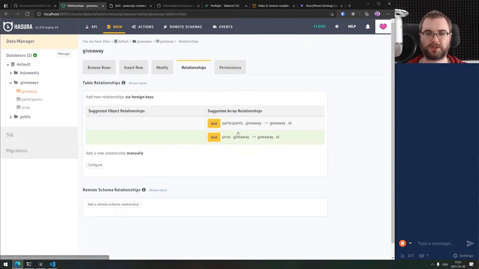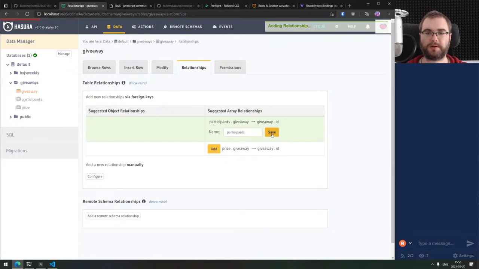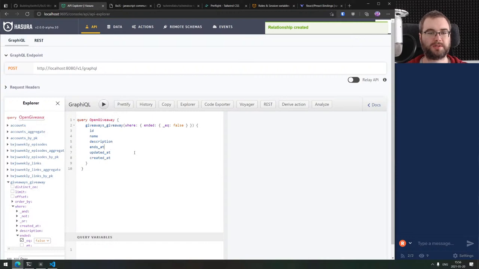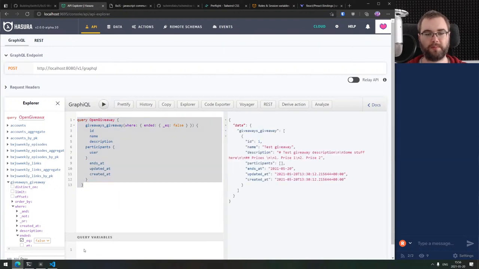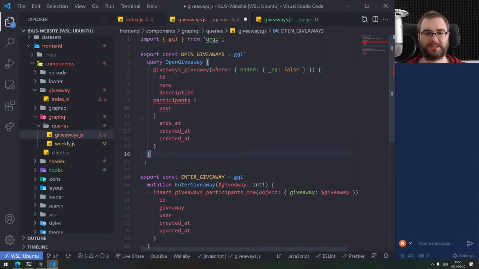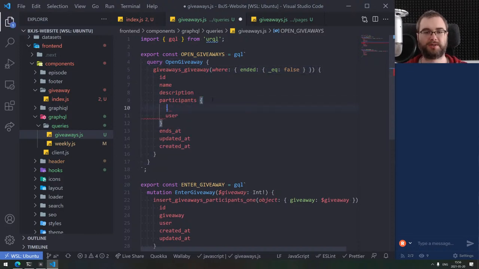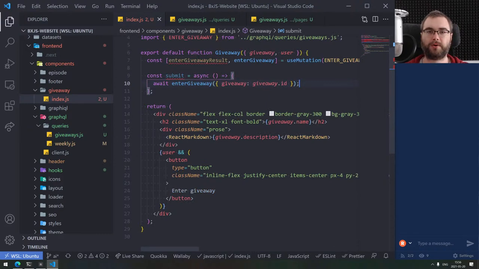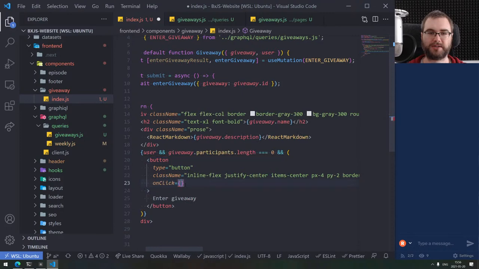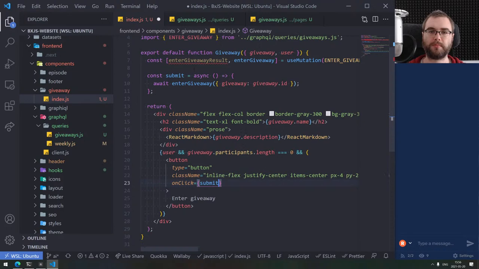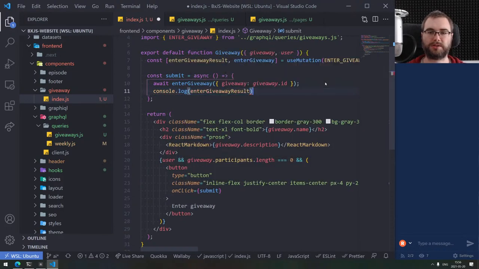So you can say the giveaways have a relationship to participants, right? And that way, when we query the giveaways, we can say that we want participants and we want users from it, right? And for most of the users, or at least for everyone, it's basically going to be empty so long as there is no current user, right? So I'm going to also request ID here. And that means if there is a user and giveaway participants length is 0, because if it's not 0, it means we can see someone, which means it's us. And that is exactly what we want. Onclick, we say enter, or I guess submit is what we want to do. Okay, and I'm just going to console log this thing.